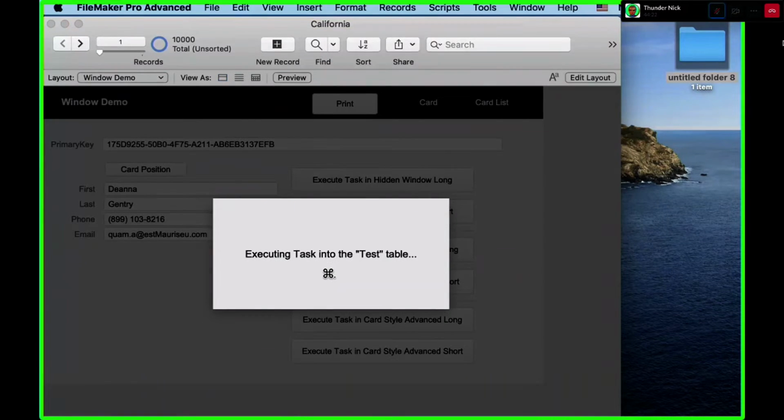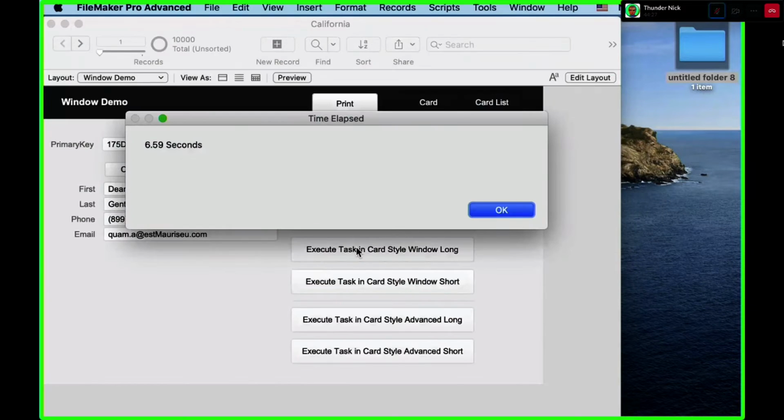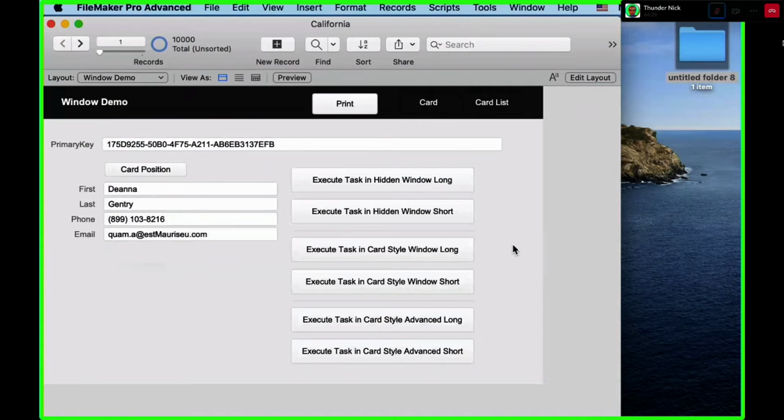Now I know that something is happening. Executing the task. Okay, 6 seconds, and 59 seconds. Okay, 7 seconds.